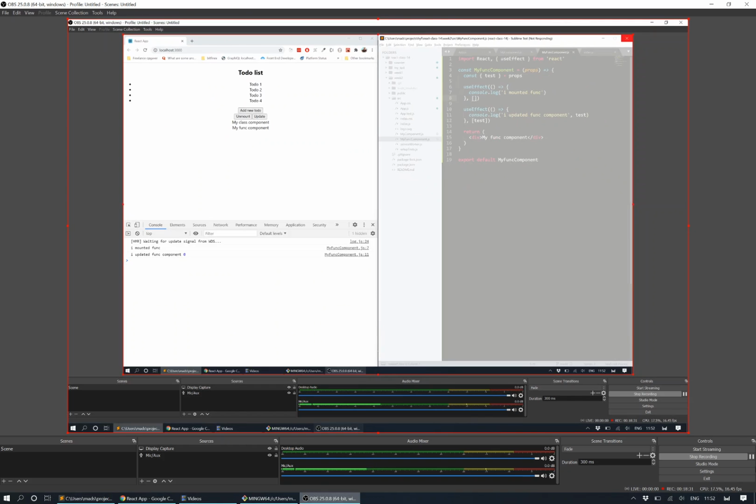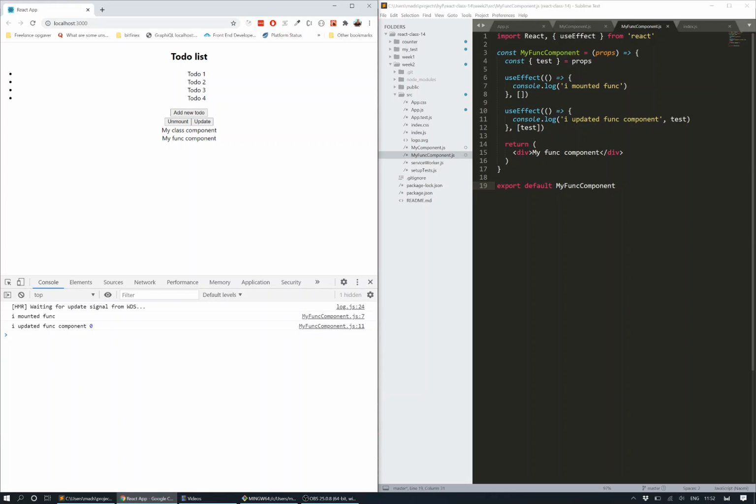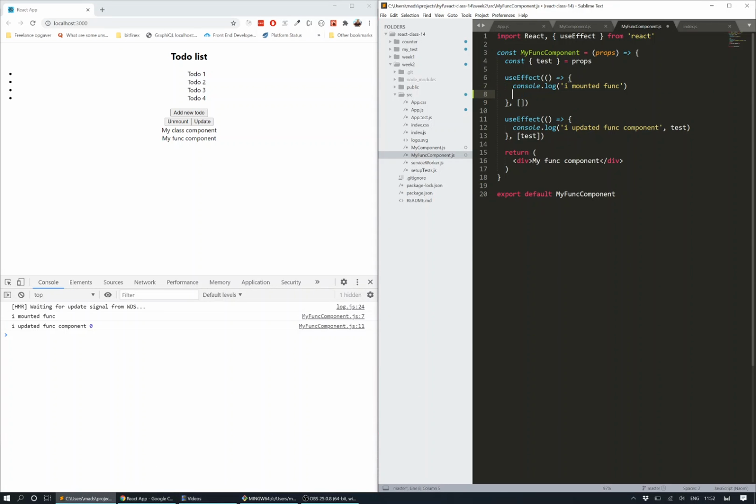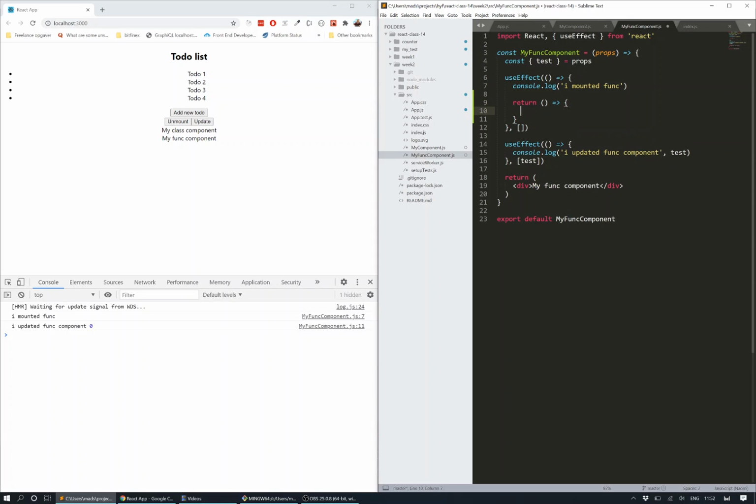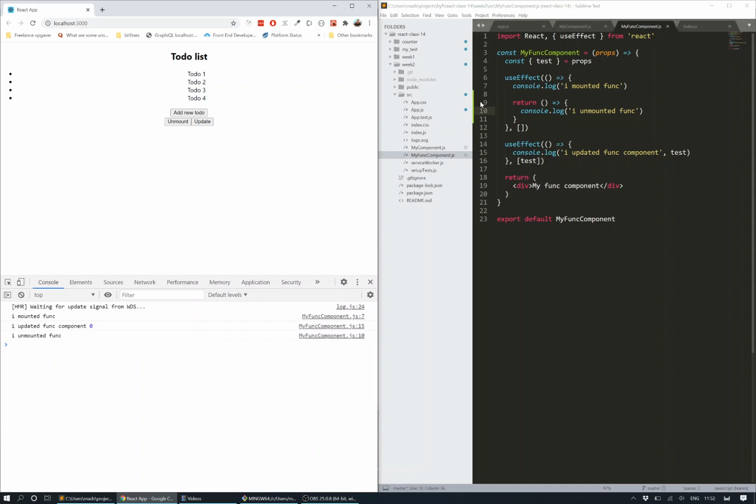Let's try to finish this. When I return something from useEffect, I can return another function. And in here, I will say I unmounted. The reason for this, we'll see in a second just to see that it works. It says here that I mounted. And when I unmount the component, it will say I unmounted. Actually, that would be easy to understand.